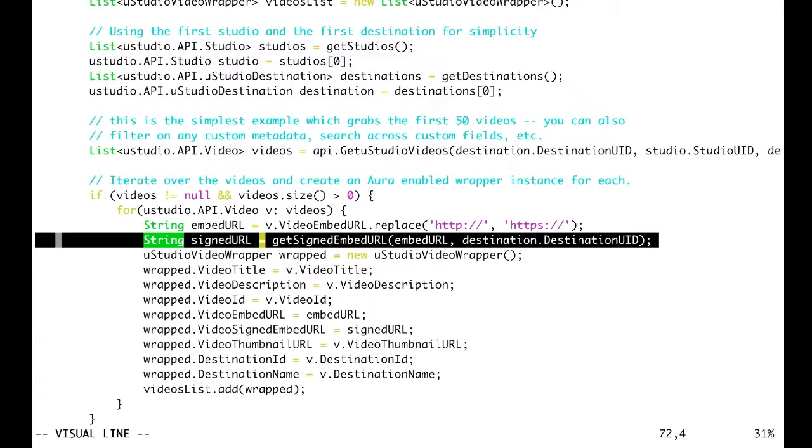So if I did not set the signed embed URL and I tried to put this video player in front of an end user, it would fail. It would 404 because it doesn't have the right tokens. And simultaneously, if you went through the request to get the transcodes delivered from the CDN or any of those pieces, it would 404 without the right tokenization.